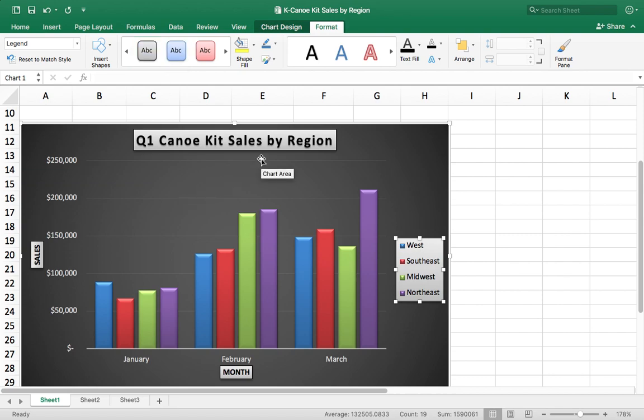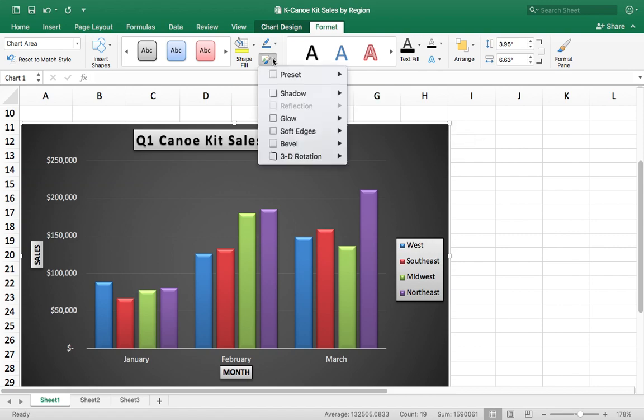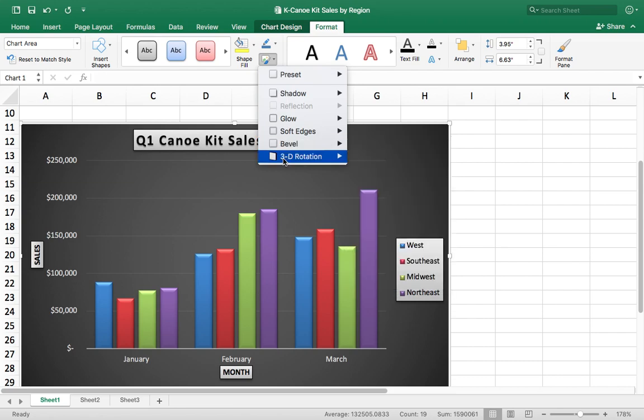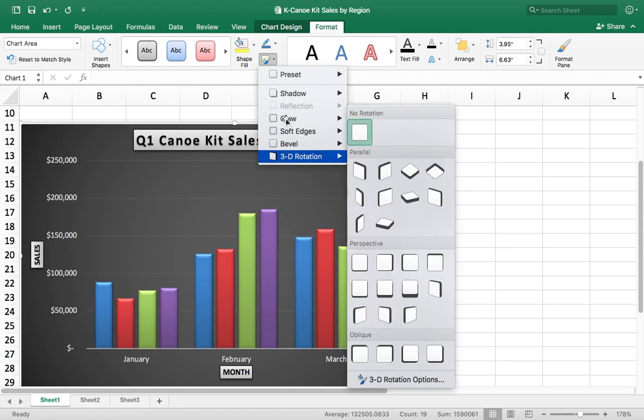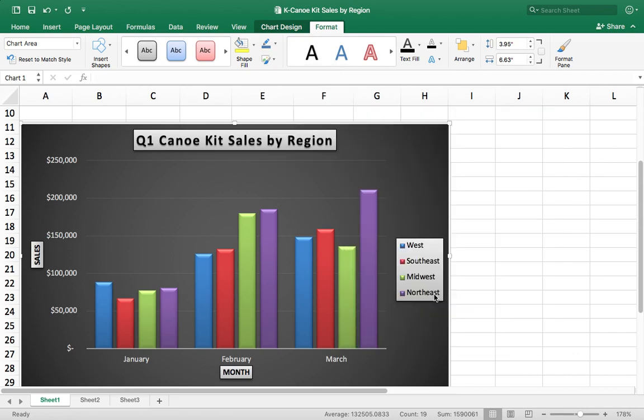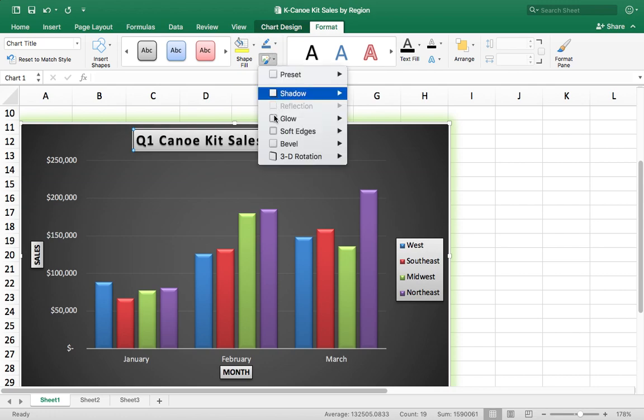All right, now there are also some effects that you can put on your charts. For example, let me click on just the chart area. We can go down here to Effects, and you can do shadows, glows, soft edges, you can bevel, you can do 3D rotation. All right, let's go back up to glow. And let's do just this large light green glow. And you'll notice that we get a glow around the perimeter. Well, you can also select chart items like your title and put a glow around that.